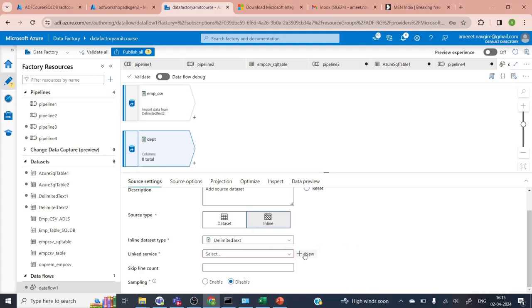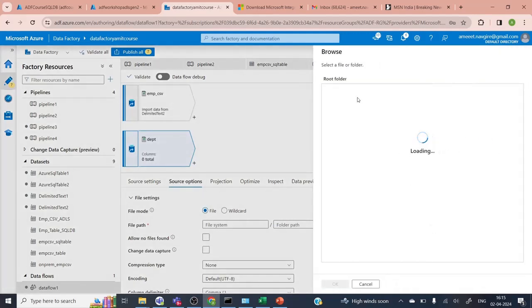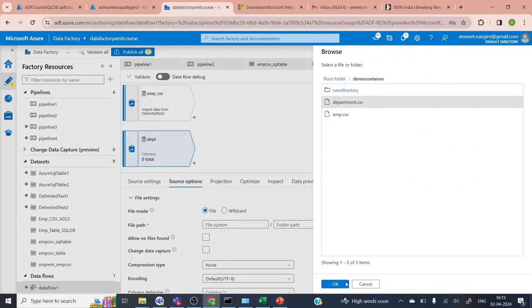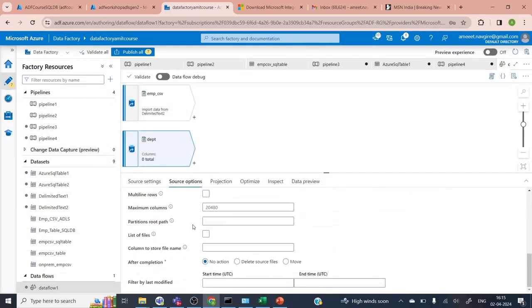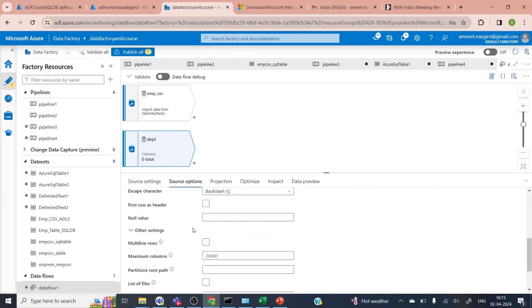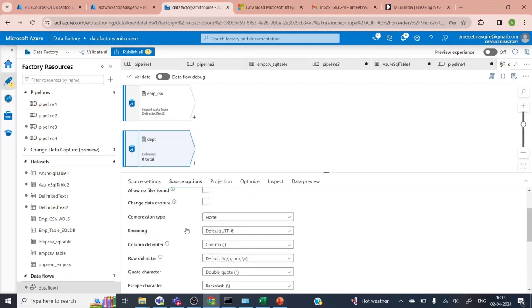Okay. Now linked service. Either we can create a new linked service or we could use an existing one. I'll use an existing linked service. And then anything else? No. In the source options, we select a file name. We select browse. I have a file in my data lake account which I want to select. So I have a file department.csv. Let's select this file, and the rest I think I'll keep everything default. First row as header, this is important. I'll just select first row as header and the rest is all default.